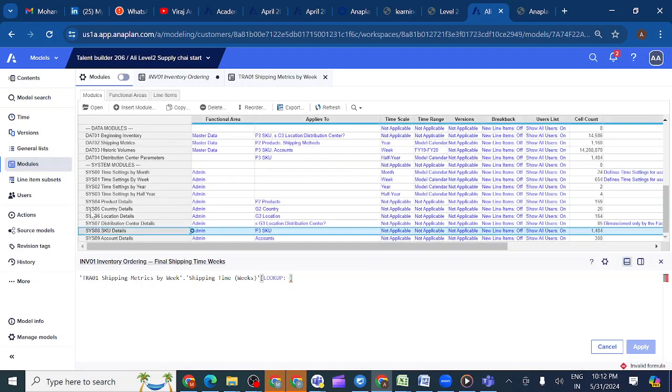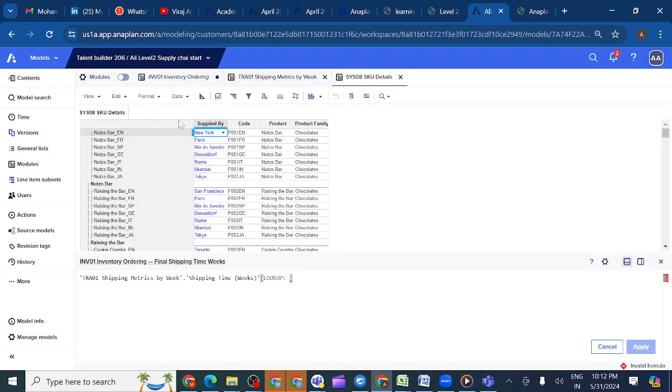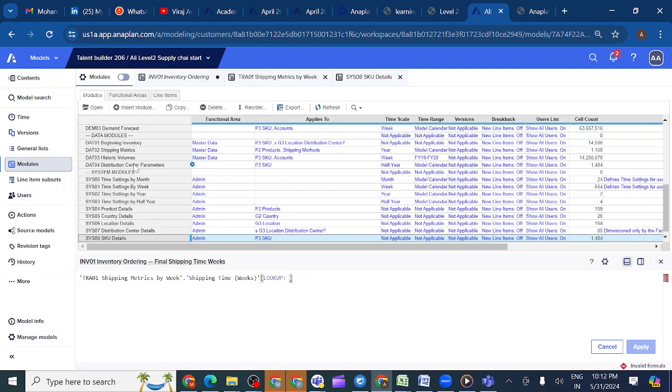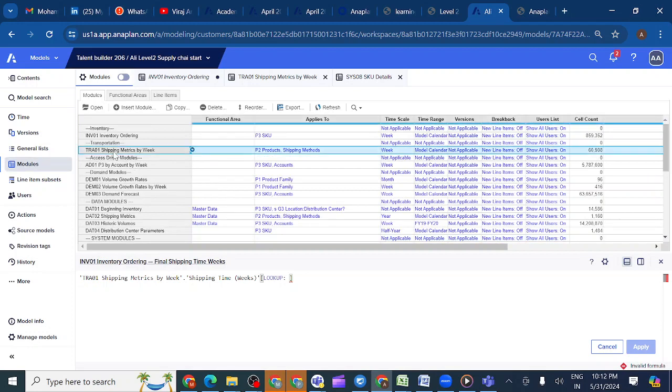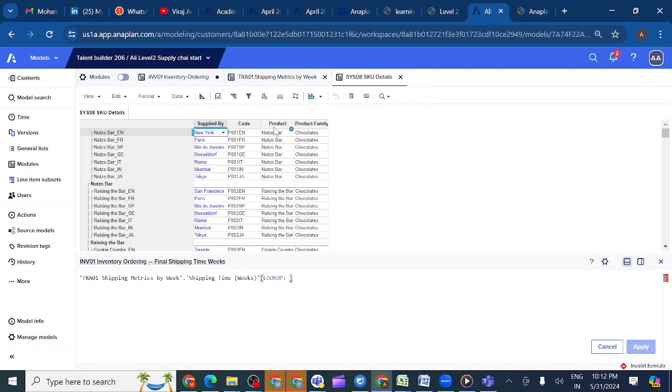In system 08 we have the mapping. So what is system 08? In system 08, which one should we take? On the basis of which, what is our source and what is our target? You can see our source is transportation 01. Our target is inventory 01. We are pulling data from parent to child. So where we have P2 and P3 relation? System 08. In system 08 we have P2 and P3 relation.